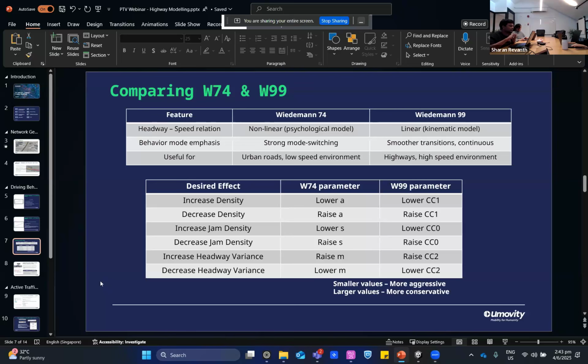And then if you see the behavior mode for both the models, Vissim 74 has strong mode switching. Strong mode switching is from one mode to another, like braking to free flow to slowing down. All these modes have strong, sudden switching. But Vissim 99 has a smoother transition and a continuous switching.